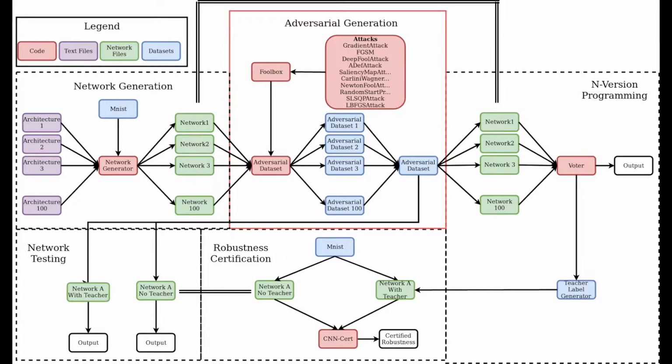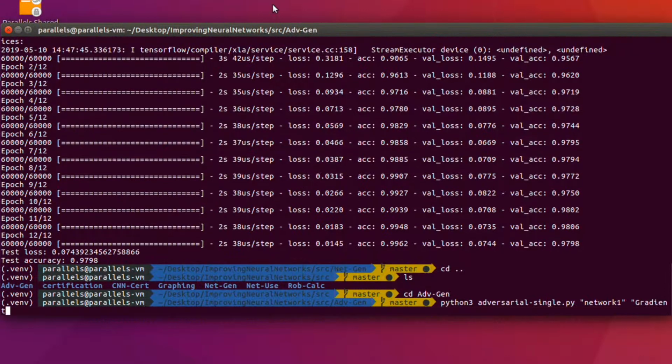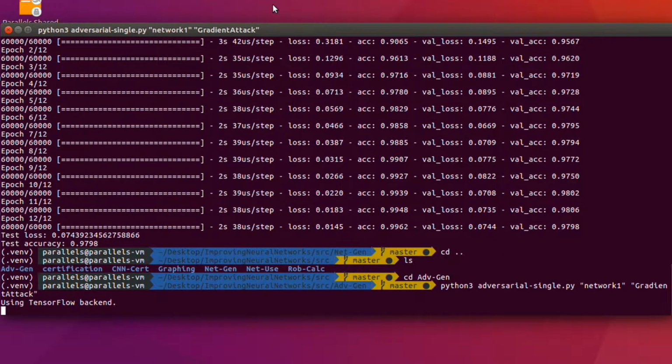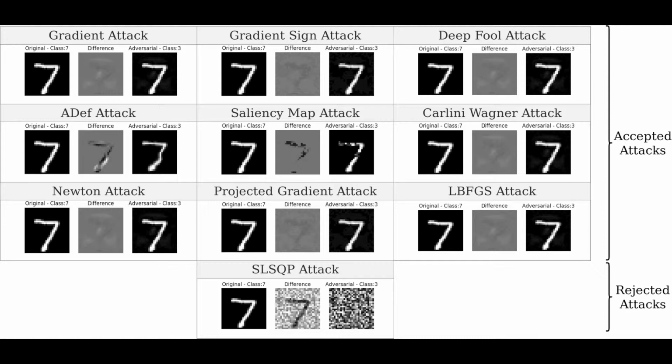The next component is adversarial generation. We can visualize what the data looks like by running the command where we give the network name and the attack type. Here is a visualization of all the attacks we tried. SLSQP attack was rejected as humans would be able to identify this as an adversarial attack.